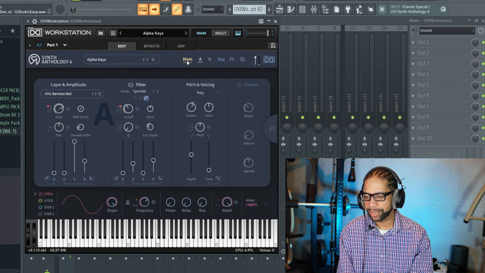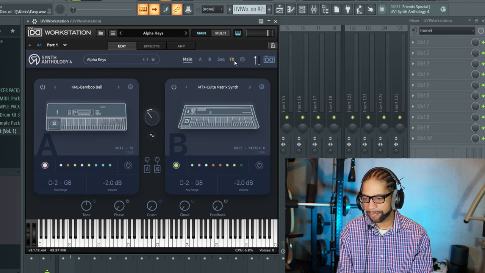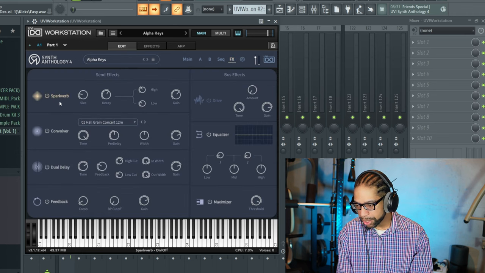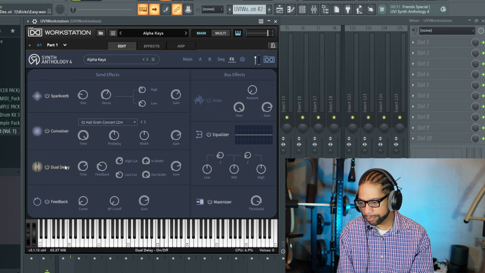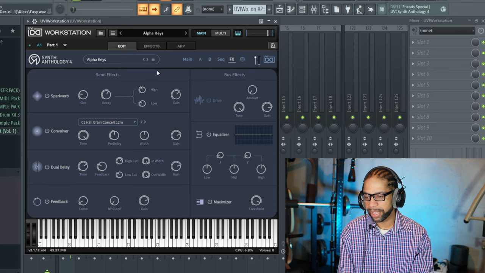And then we can come over here and hit the main, and it'll take us back to the main section right here. We also have different effects that we can hit right here. So boom, bam, you have more effects under the hood. So as you see here, you have Spark Verb, you have Convolver, you have Dual Delay, and you have Feedback. What's nice about this is Dual Delay and Spark Verb are paid plugins.